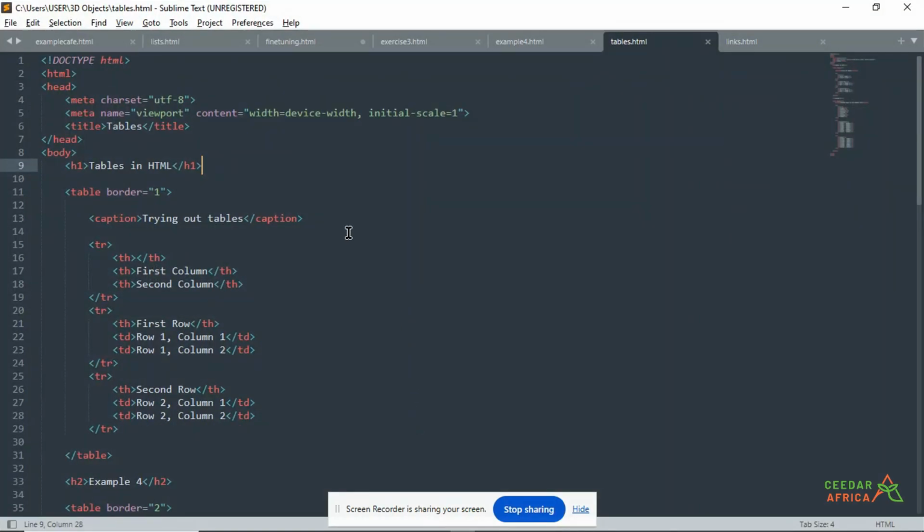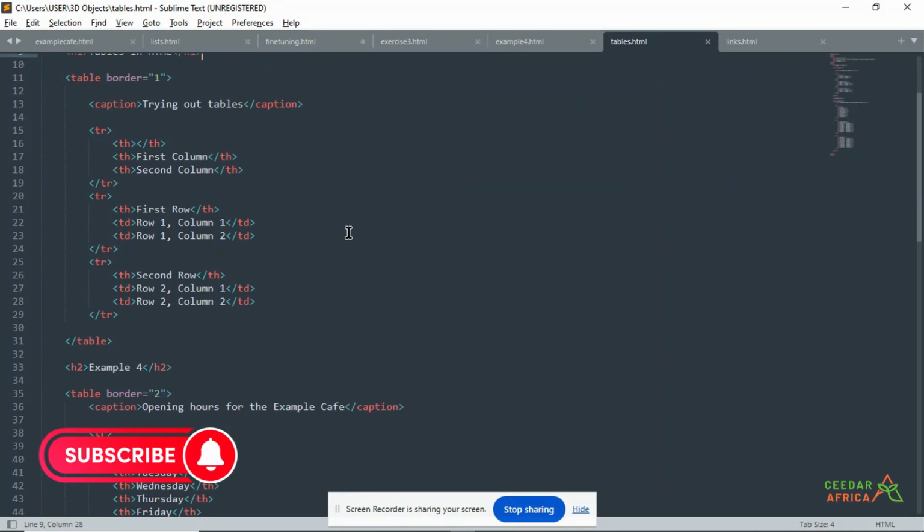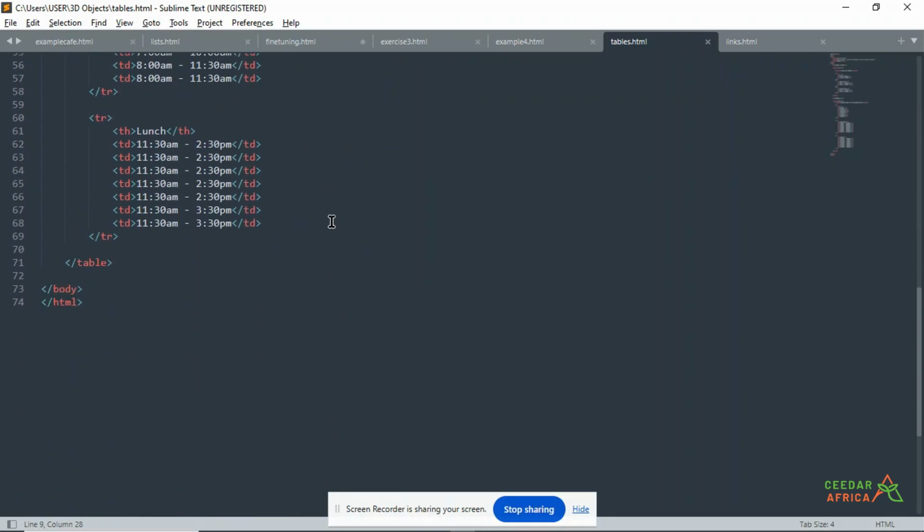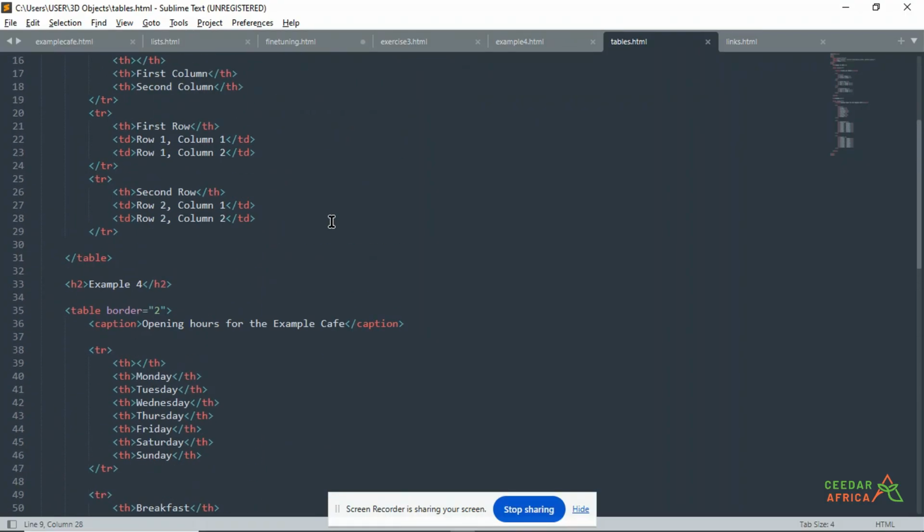We looked at tables, how to add table rows, table head, caption, table data, and all that stuff.